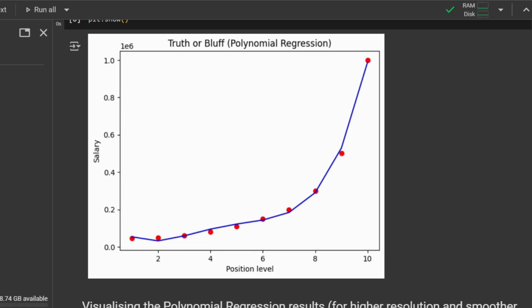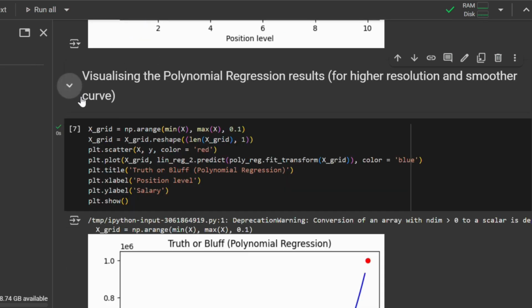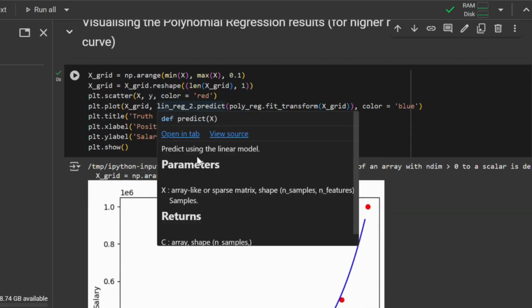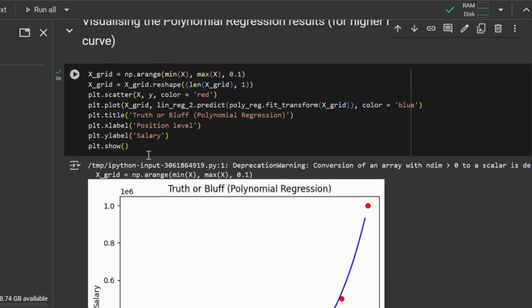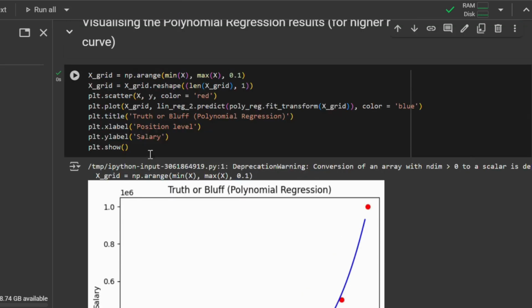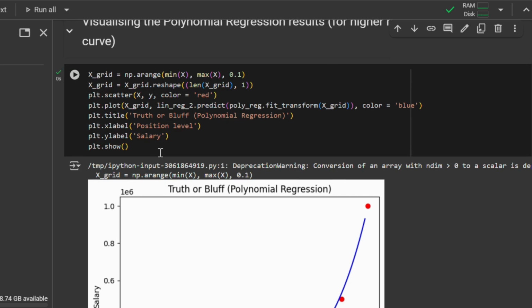Step 7. High-resolution curve. To make the curve smoother, we create a finer grid of values using NumPy's arange. This gives us a high-resolution curve that better represents the polynomial regression results.